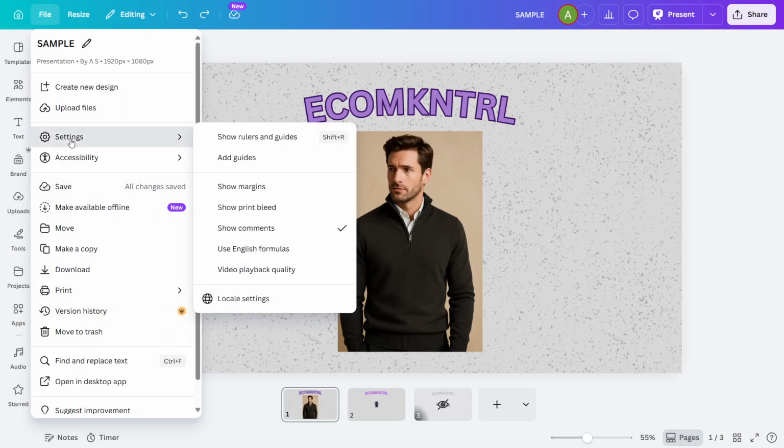In that drop-down menu, move your mouse down to the option labeled Settings. Don't click it just yet. Instead, hover your cursor over Settings. When you hover there, another panel or submenu will appear next to it with more options. In this submenu, look for the option that says Show Rulers and Guides. Click on Show Rulers and Guides.